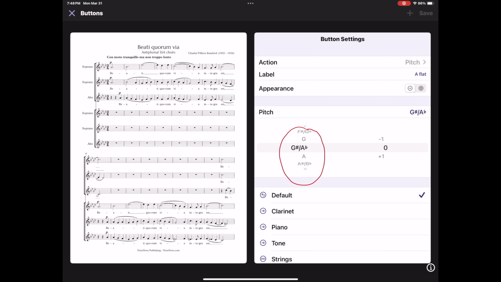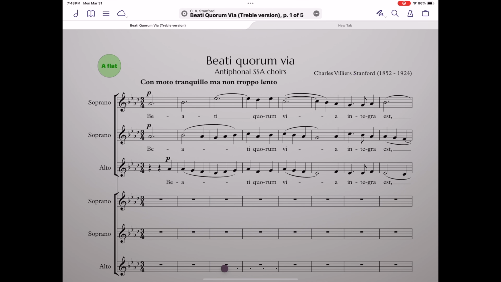I like default. Now that the settings are ready, looking at the left side of the screen, press the location on the page where the button should appear and press save in the upper right. Back in our score, we just touch the pitch button one time and the pitch will sound briefly and stop on its own. If the button is tapped a second time, it will play the pitch again.